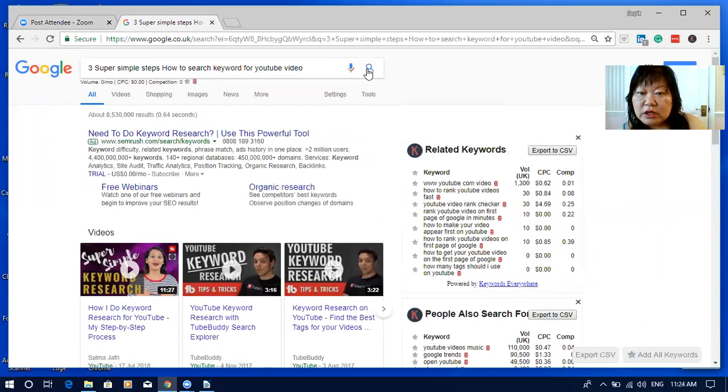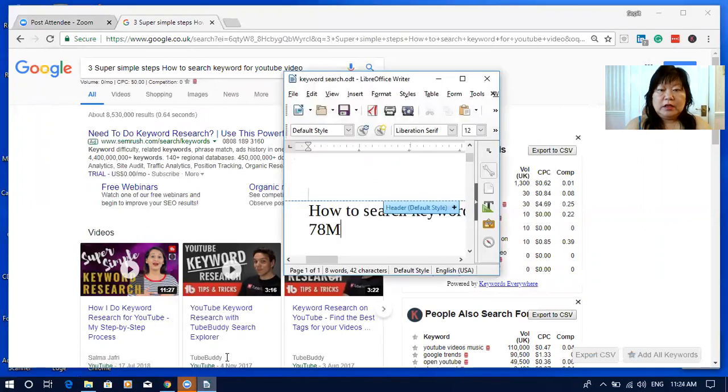You can use Keyword Everywhere. This one is called Keyword Everywhere. The tool that you need is Keyword Everywhere. All right. Bear with me. It's free. I like to use something good and free.